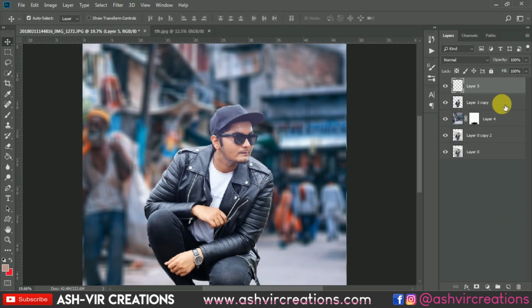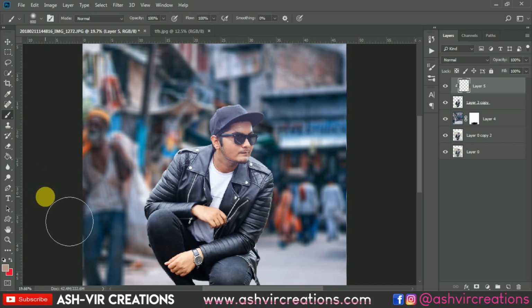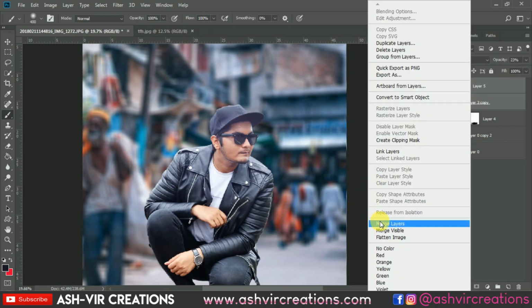Now let's create a new layer and create a clipping mask. Select the brush tool and pick the black color and let's paint the hat of the subject or the model to make it a little bit blackish, because the hat is actually whitish grayish, so we want our hat to look very much blackish. So let's add some kind of blackness. Now let's add more blackness. Now just merge both the layers, right click on it and merge layer.